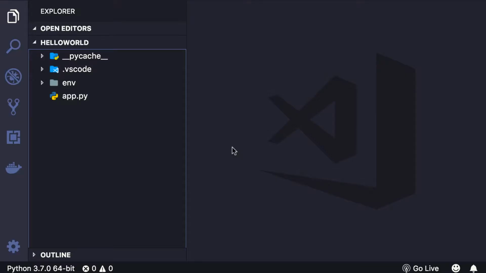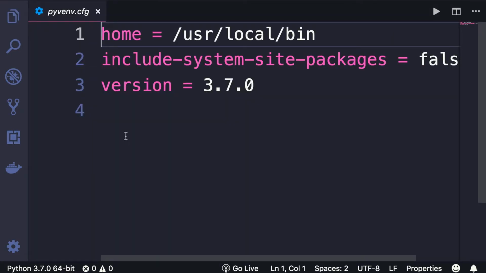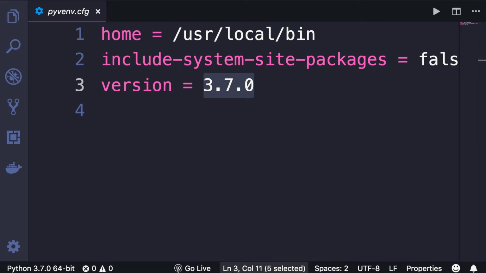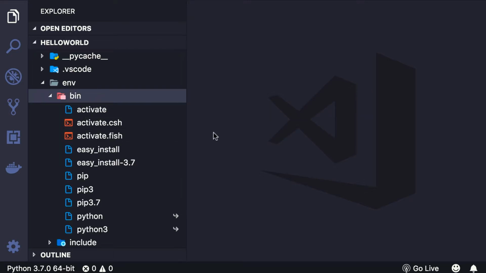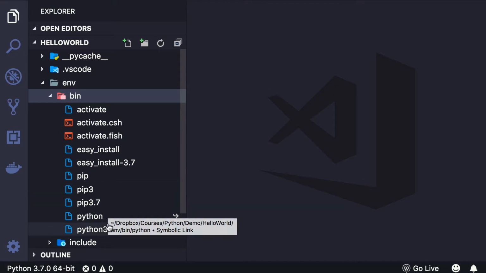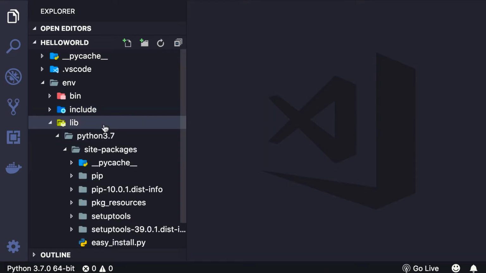Good. Now here on the File Explorer panel, you can see we have a new directory. And in this directory, we have this config file with these parameters. Home is referencing the directory where my Python interpreter is installed. And here's the version of that interpreter. So I'm using CPython version 3.7. We also have this bin or binary directory where we have a bunch of tools like pip, pip3, Python, Python3, and so on. Next to that, we have include, which is currently empty. We have lib. Inside of this directory, we have Python 3.7. And inside of that, we have site packages.